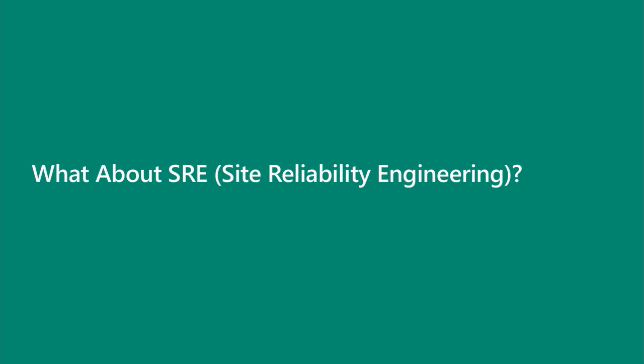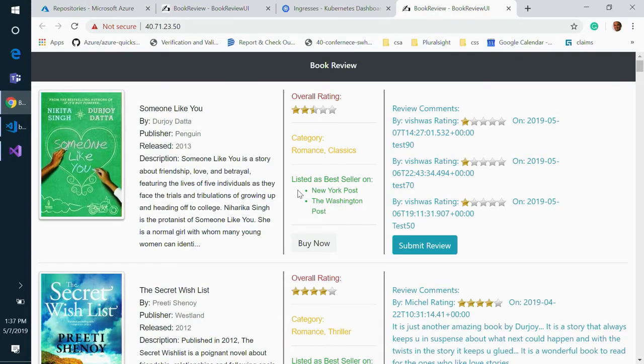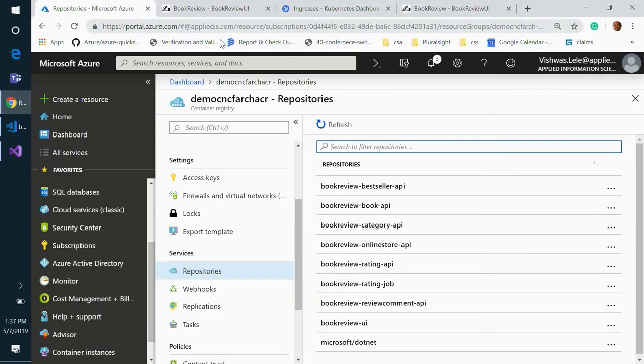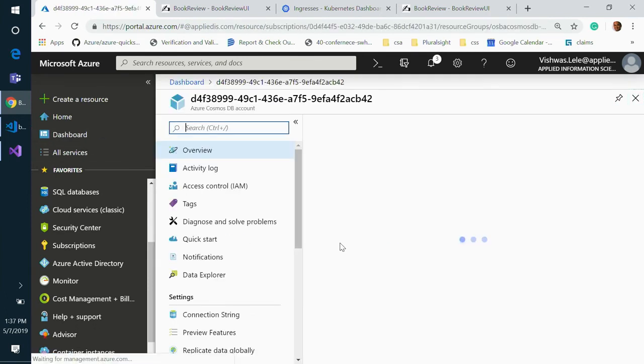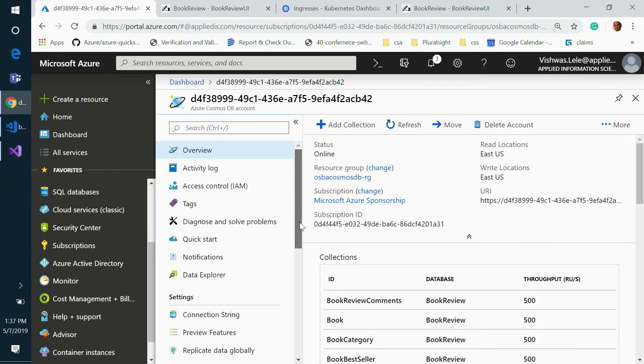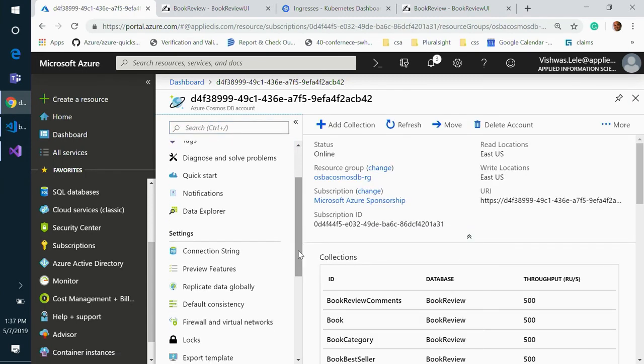So in order to answer that question, I wanted to go back to the portal for a second. Let's go back to the Azure portal, go to a dashboard and go to Cosmos DB. This is the instance that my microservice is connected to. And I want to point out a couple of things here. So what does it entail when I talk about site reliability engineering? What do I mean by that?